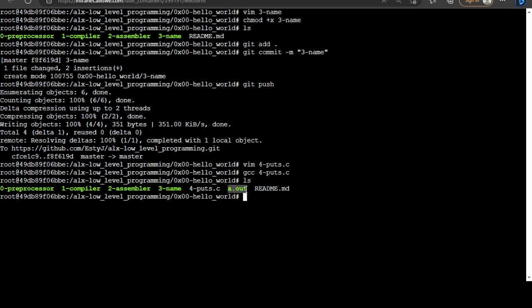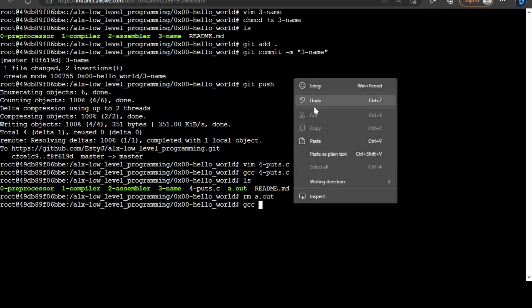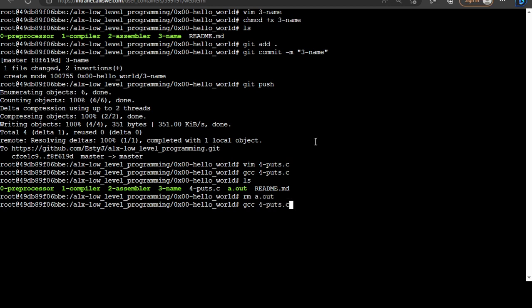But I don't want my executable code to be named a.out. So that means that if I don't want it to be named a.out, I need to specify the name in the GCC command. So let me delete this a.out. Then I will show you how you can specify the name where you want your output code to be saved. So this is how you do it. You will just say GCC followed by the name of your source code, which is 4puts.c.